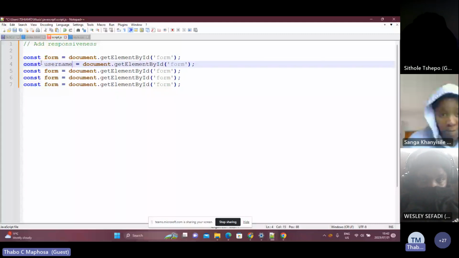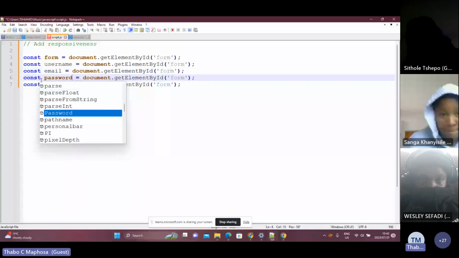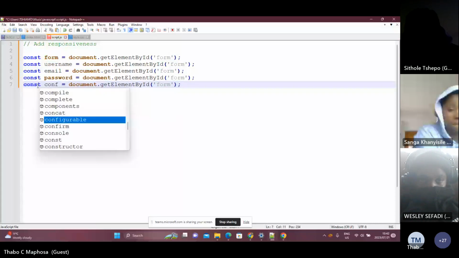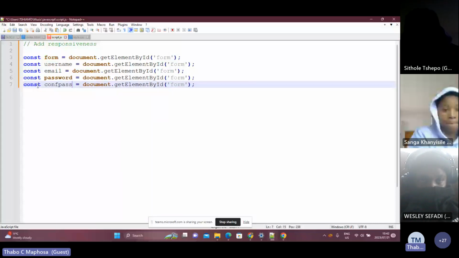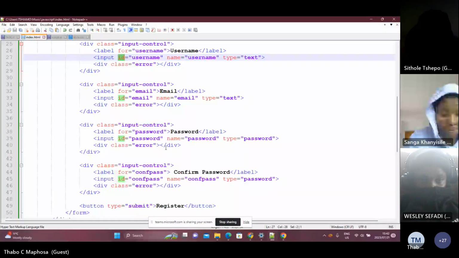The second thing is the username. The third thing is the email. Fourth thing is the password. And then the last thing is the confirm password. I think that's the name there. Let me see. The conf password, right? Yeah, conf pass. And then password, then email, then username.